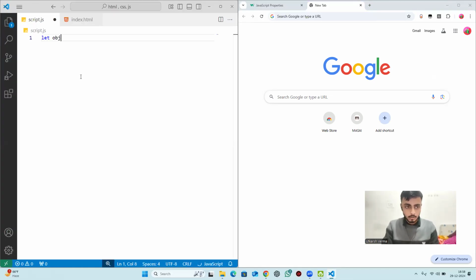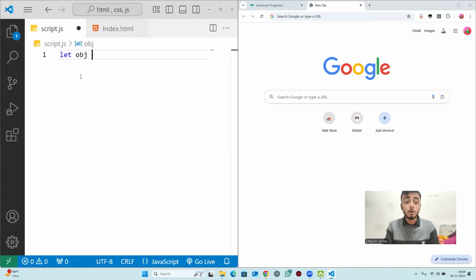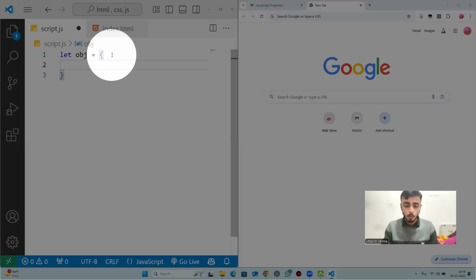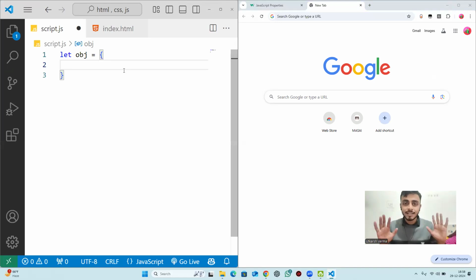Let obj, I think I should zoom in a little bit. Let obj is equal to curly braces, and whatever we write inside this is called an object. Inside this, we can write properties and we can write methods. What are properties and methods? First of all, let's understand what objects are. Objects are key value pairs. No, objects are a collection of properties and methods. If you don't understand, let me tell you.